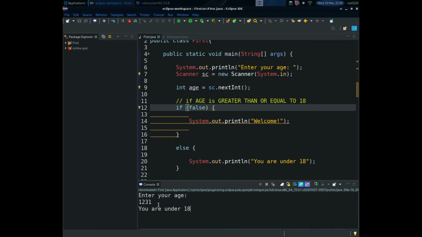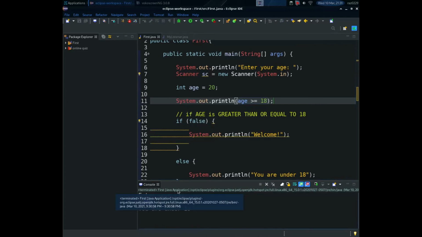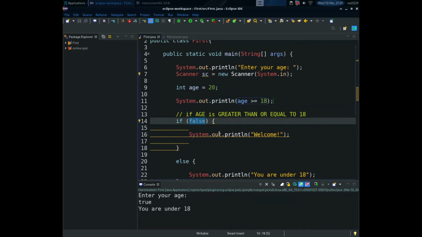And also, let me just set age to 20 for now and so our condition below, paste it and run it. You will see it prints out a true in the console, and this true is what we pass to the if statement as a condition, and it executes and will be skipped if the condition returns false, like if age is 15 or something.